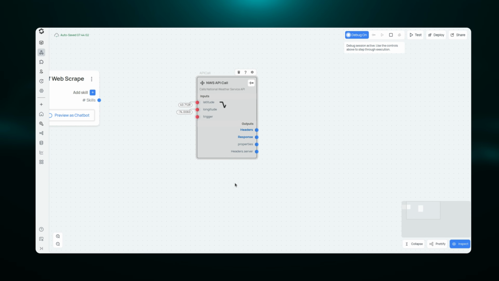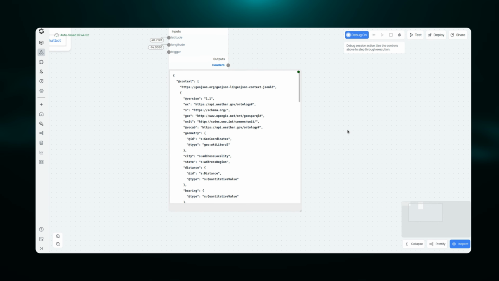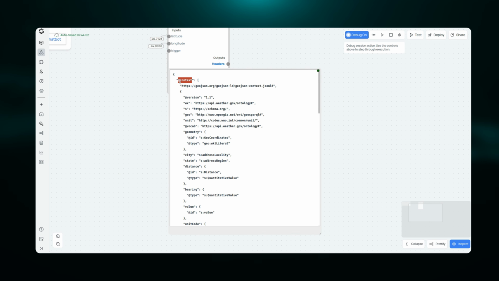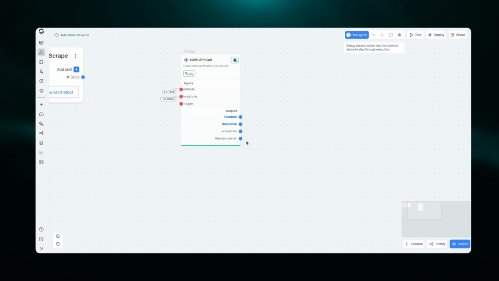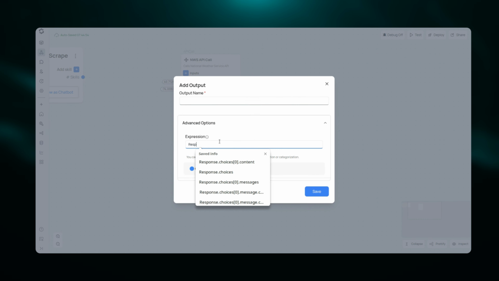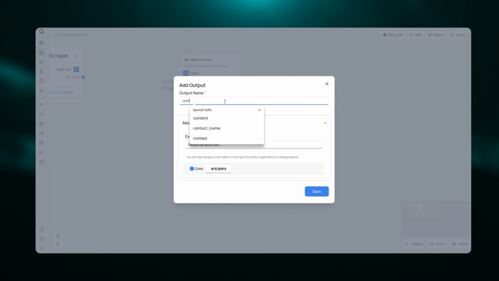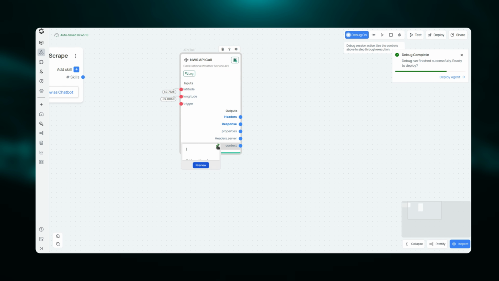We squashed a bug preventing the API call component from extracting data from JSON responses with special character keys like @context and @type. If you're working with JSON-LD formatted data or vendor-specific APIs, this fix opens up new possibilities.